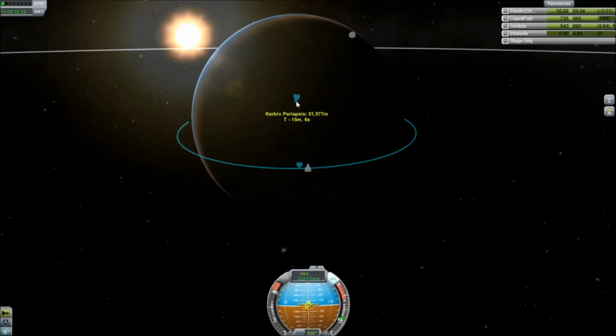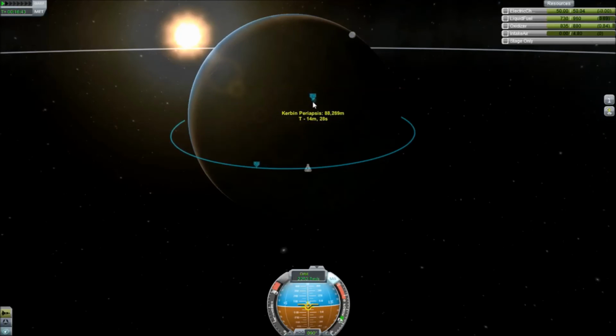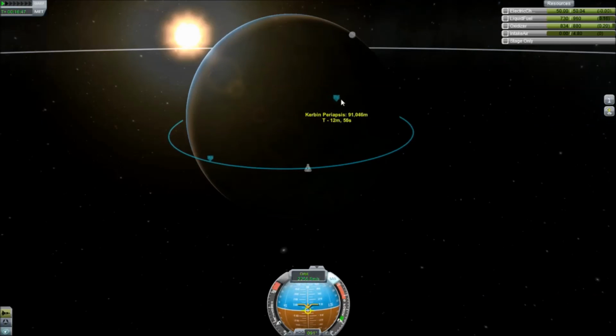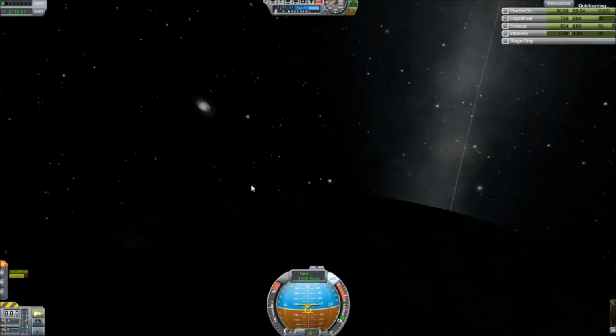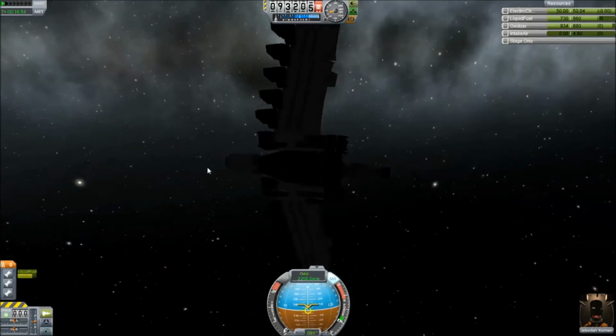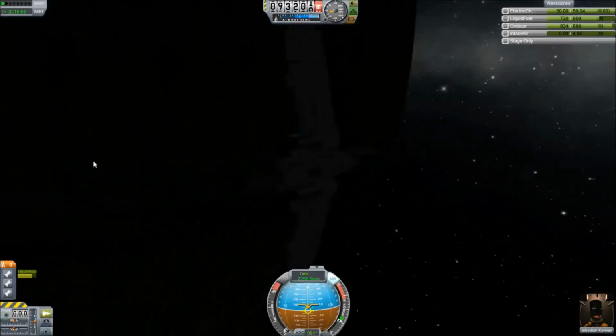So I think that'll do it for the tutorial once we're in orbit. You have a ton of fuel. You could easily get out to Mun and most likely land on it. You could probably get out even farther than that if you wanted to. 92 by 93. There you have an SSTO in orbit with almost all of its fuel left and some jet fuel to spare.